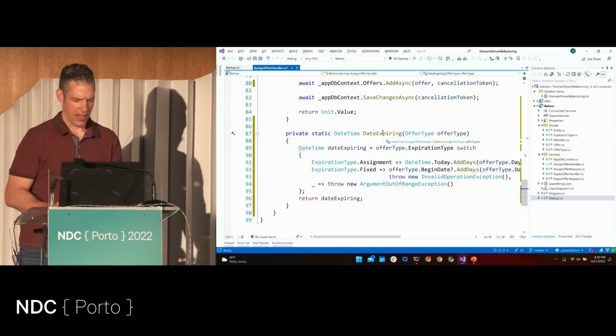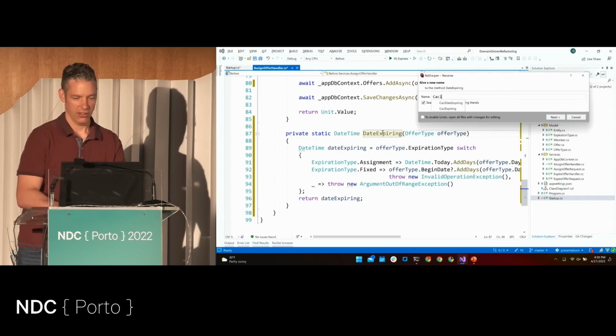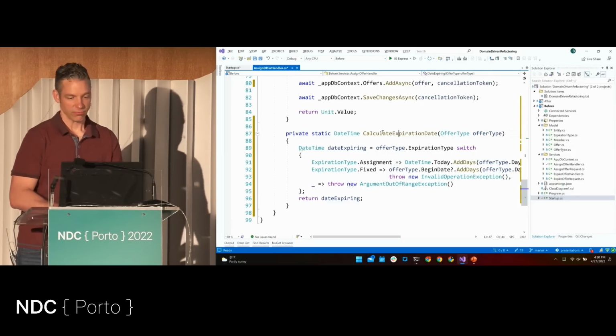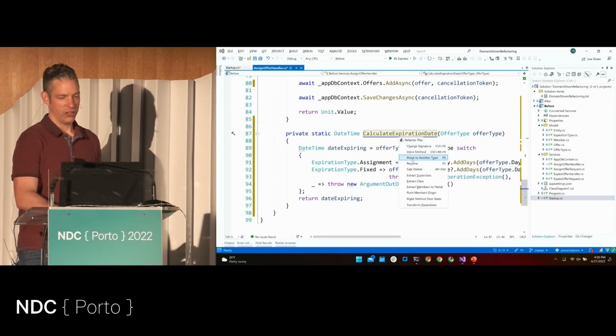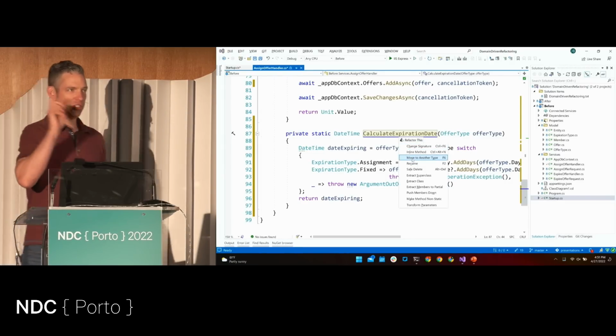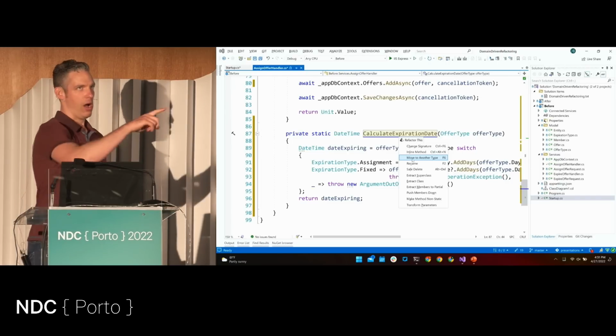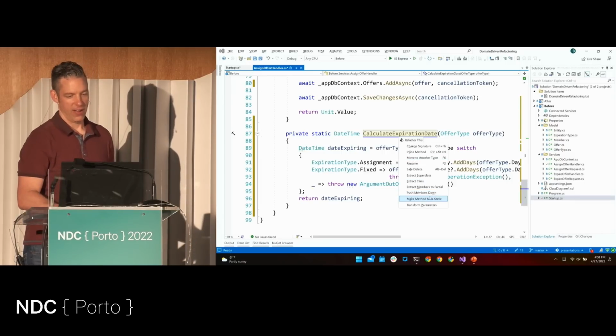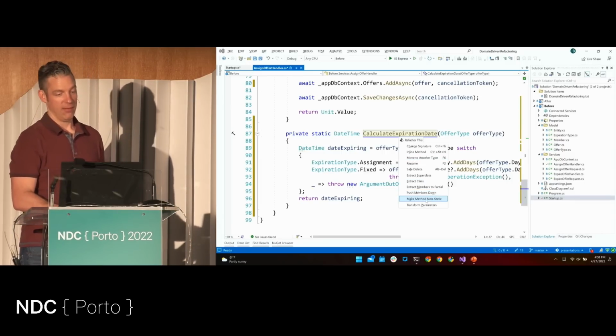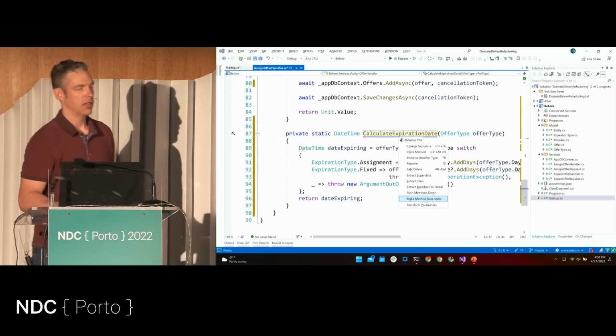So let's do that. I'm going to refactor this method. Oh, first, let's change the name. Calculate expiration date. And refactor this to move this to another type. Now, I'm going to cheat here, though, because there's an even more powerful refactoring technique than this one. Way down here, there's another refactoring option to say, make this method non-static.